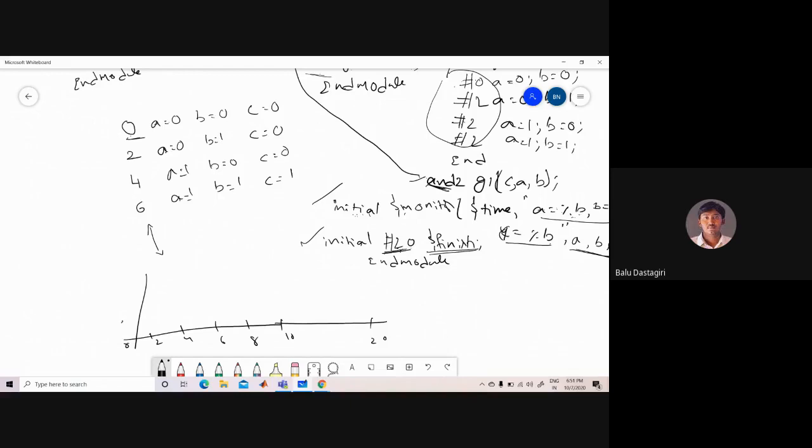So initially I have taken A equal to 0 and B equal to 0. Therefore the value of C is also 0 initially. Now after 2 units of time, A is 0 and B becomes 1.